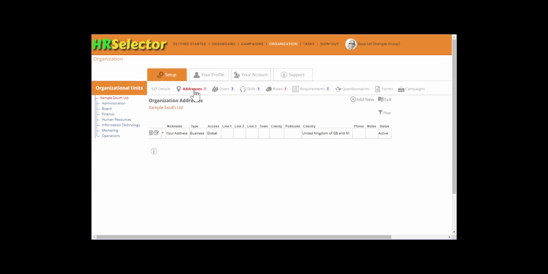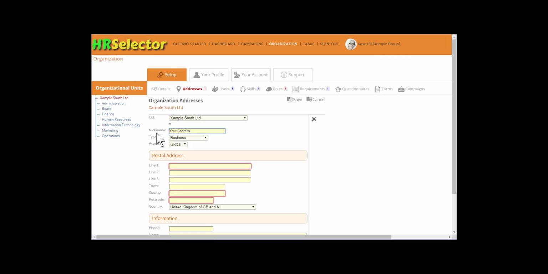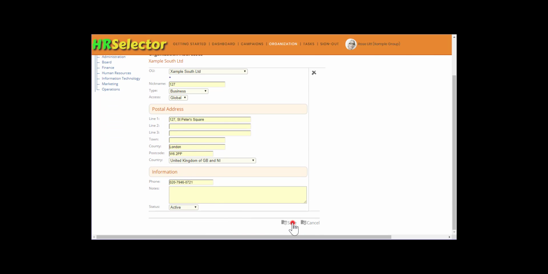When you registered, a blank address named Your Address was created for you and assigned to the top-level organization unit. The top-level organizational unit, Example South Limited, is already selected, so we just need to click on the edit icon. Change the nickname to one that is used internally by the organization, and enter the address details. Click Save. And OK.